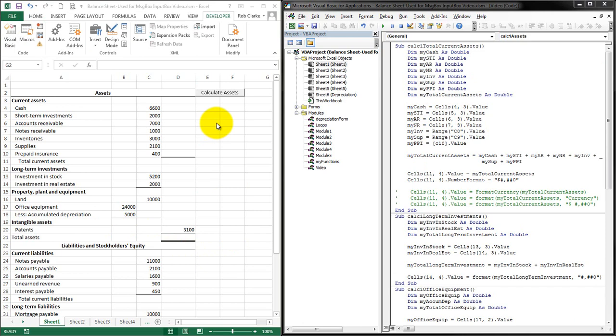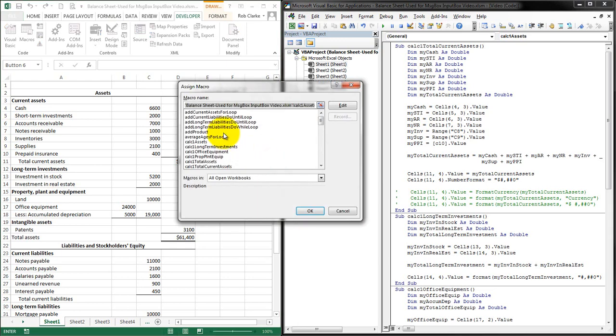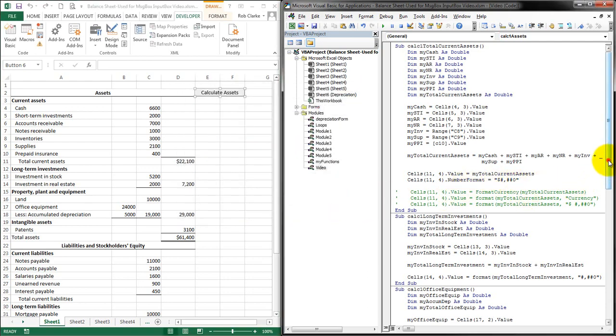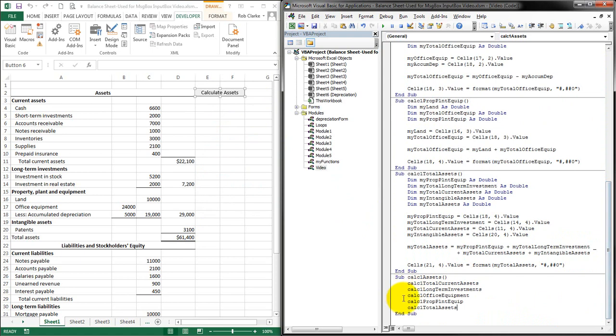So here we are. I have included a calc assets button, or calculate assets button, and when I press it, you'll see that it goes through and it does all of the calculations and gets everything added up. Well, how did I do that? Well, if I were to go to assign macro here, I'd see that I have this calc assets macro that's assigned. And what does that look like? That's just right here. And inside of that, it just calls the name of each one of those.